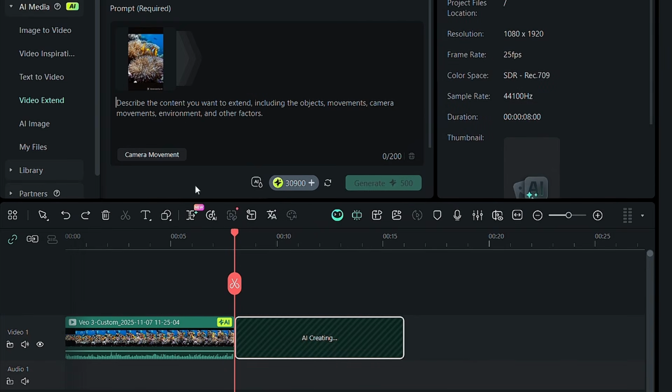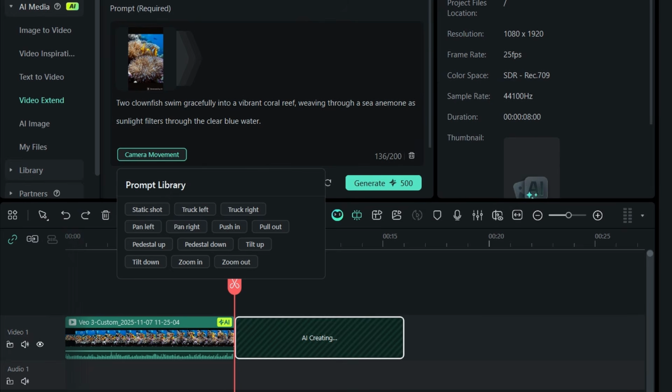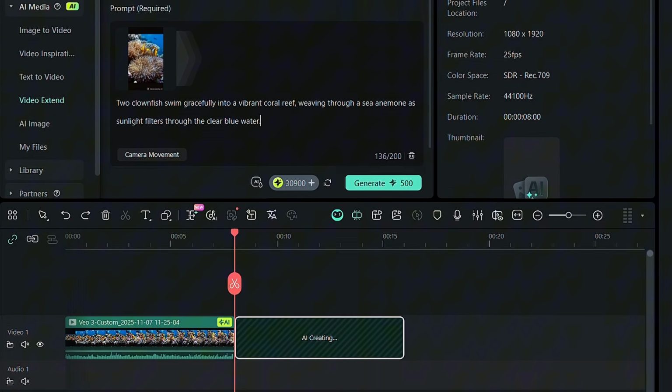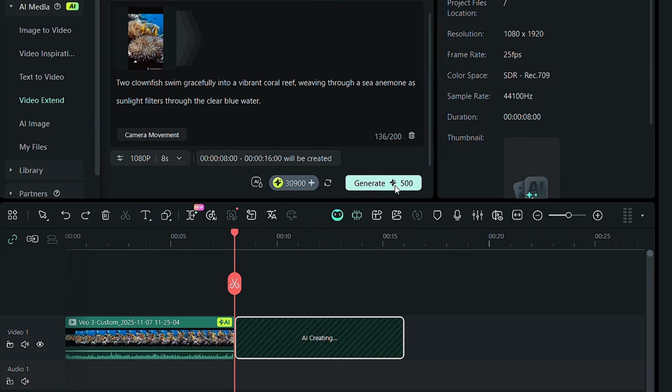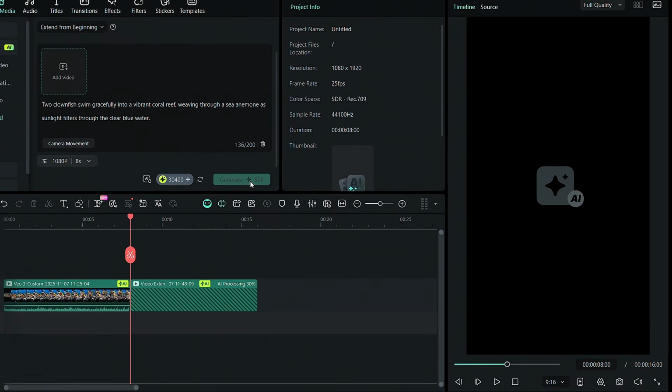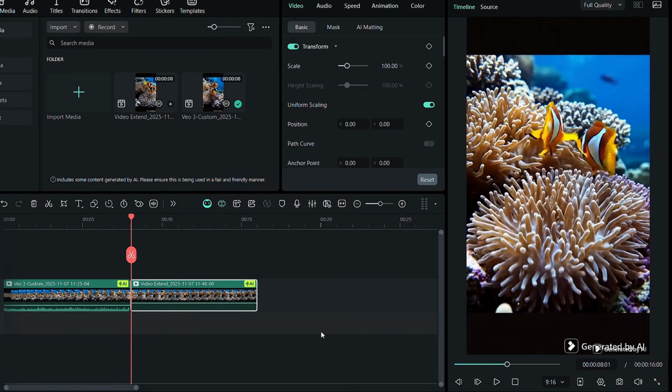Next, write a short prompt describing how you want the story to continue. For example, I asked AI to create 2 clownfish swim gracefully into a vibrant coral reef. You can also adjust camera movements, fine-tune settings, and click Generate. And that's it. In just a few seconds, Filmora's AI Extend seamlessly expands your clip, making it look cinematic and professional effortlessly.